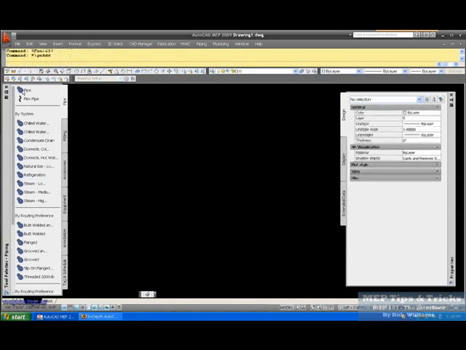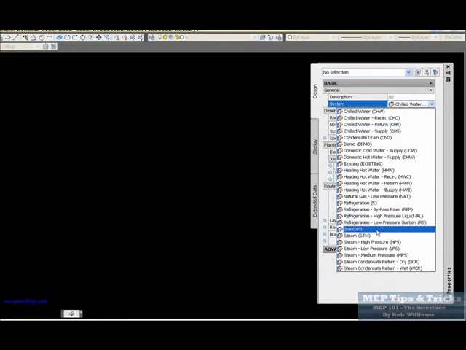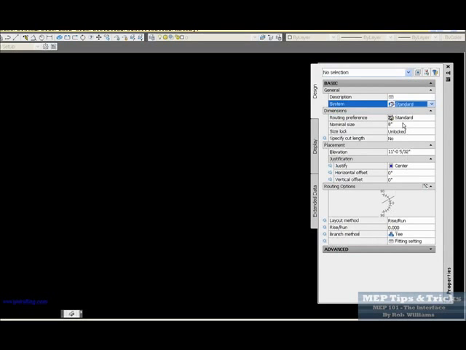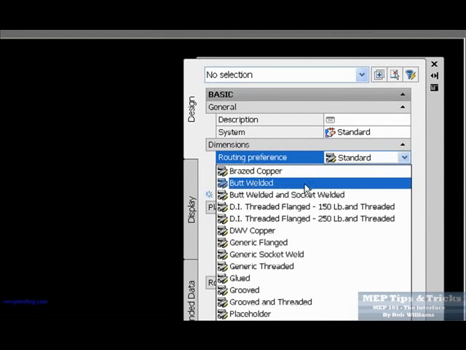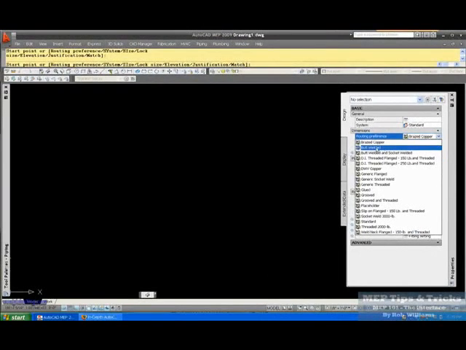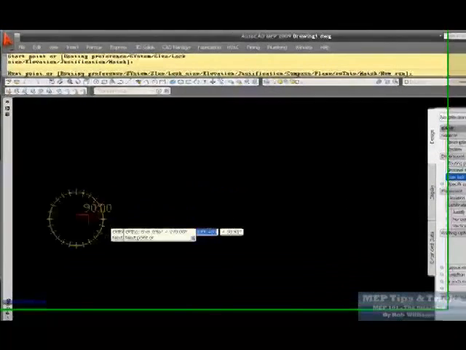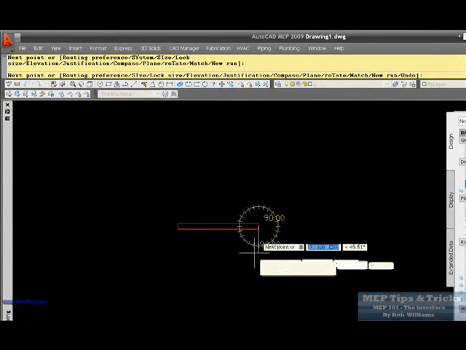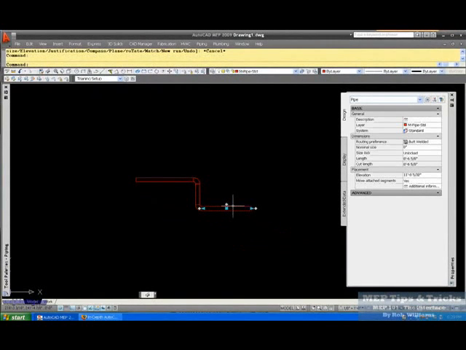And you come in here, and you want to pick your system like we did over here. And we'll go back to standard. And you can pick your size in here. Your routing preference sets the type of pipe, butt weld, copper. There's all different types of ones, and we'll go into how to build those systems and where to find them and make changes to them. But so you come in here and you can draw this and draw this, and like we said before, that automatically goes onto a layer for you.